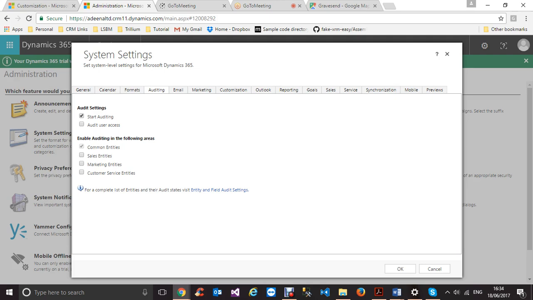Then you have audit user access. There is another type of log you may want to keep, a separate one, which is user access: who accessed but didn't change anything. That would also be audited and logged, so you can turn it on.